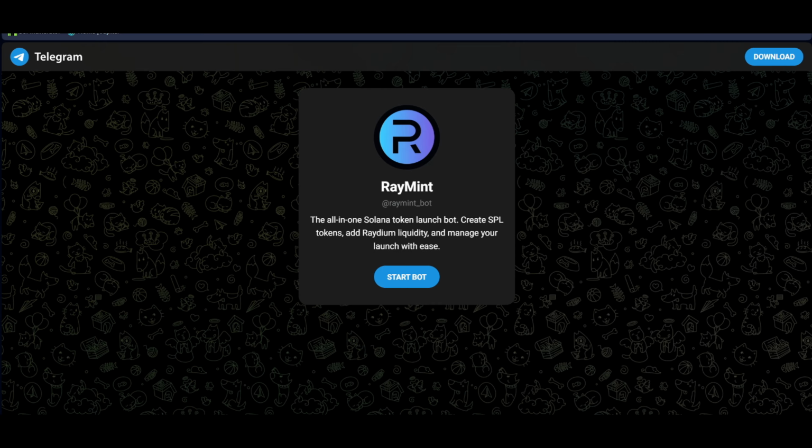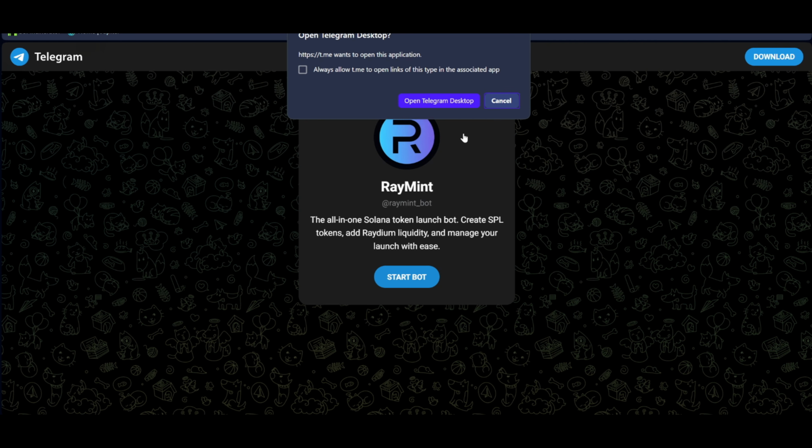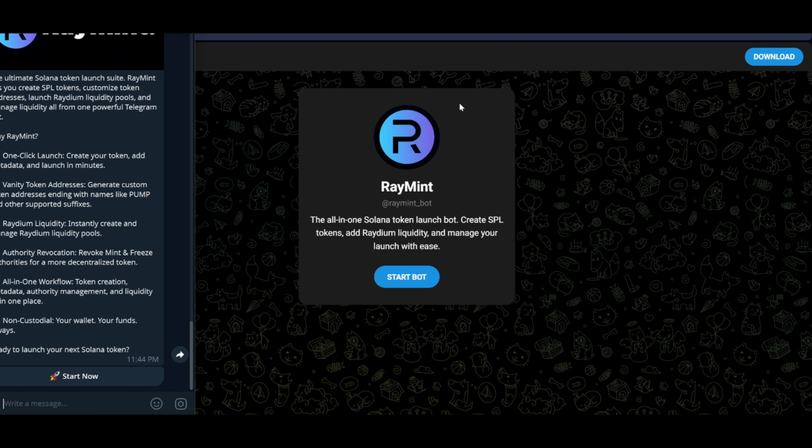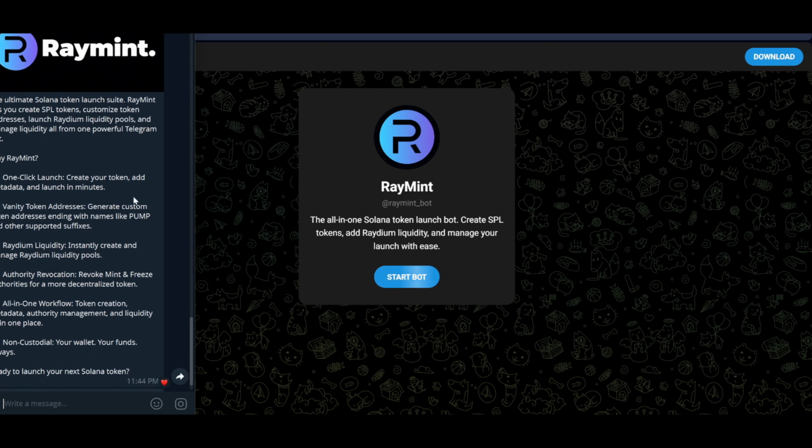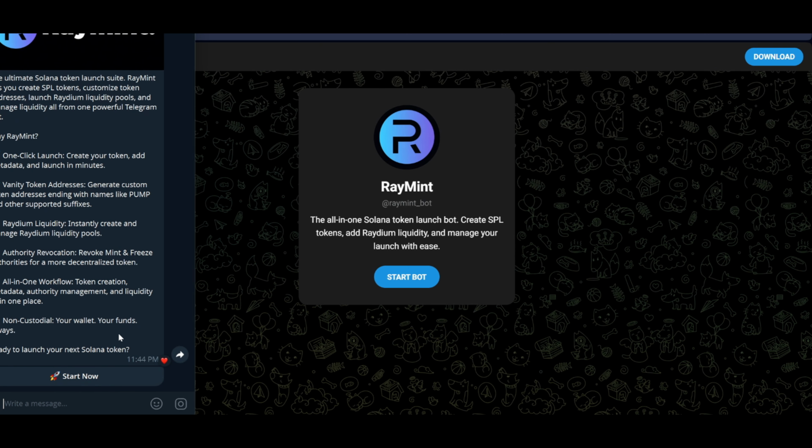This is the Raymond bot. It's an all-in-one Solana token launch bot that creates SPL tokens, adds Raydium liquidity, and manages your launch with ease. So basically it's an all-in-one platform to create Solana tokens and launch them with the initiation of the Raydium liquidity pool.